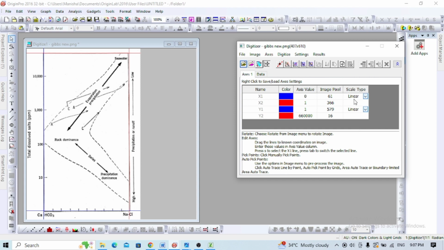Always remember the scale type for the y1 value. I'll change it to 66,000. Okay, here the scale type is the linear type, but here you have to change it to the log type.